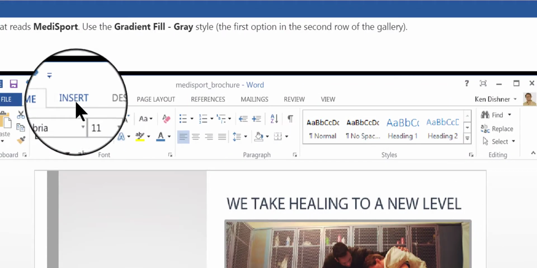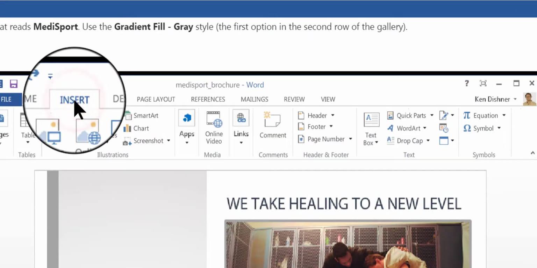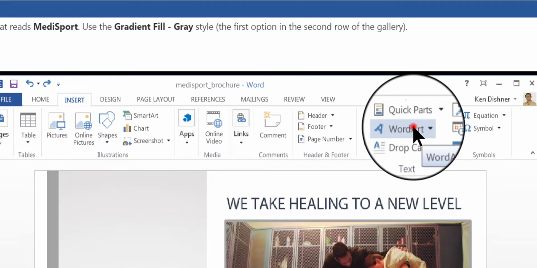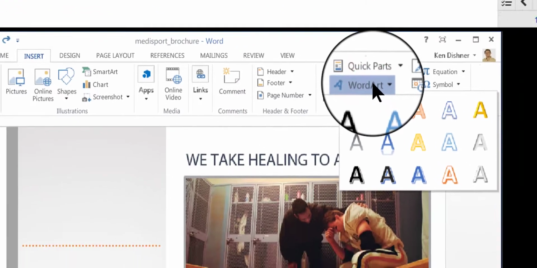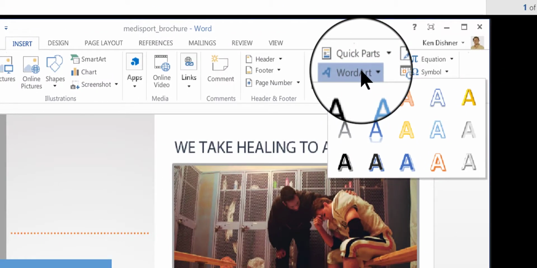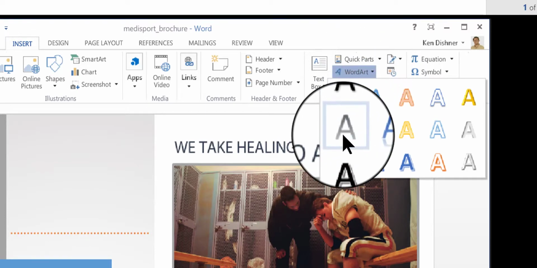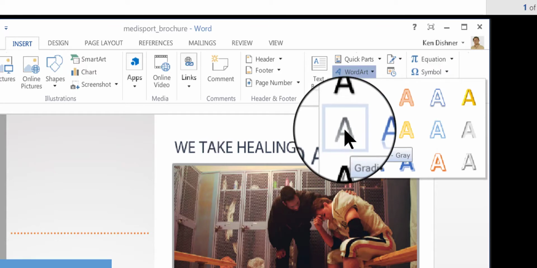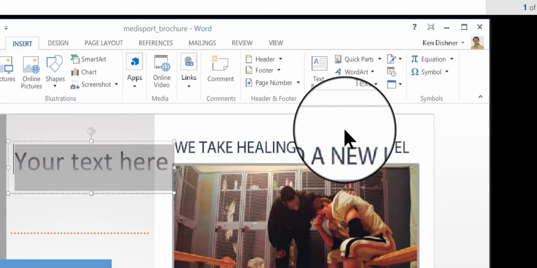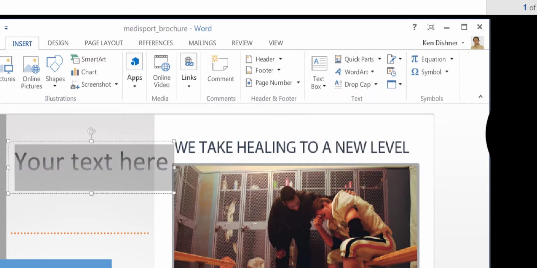So I'm going to go to the Insert tab and I'm going to click Word Art. And it wants me to use the gradient fill gray style, the first option in the second row. That would be this one. If I allow the screen tip to come up just by hovering on it, it tells me the name of that choice, gradient fill gray. So if I click on that, it will enter it, and I need to type what it's supposed to be.